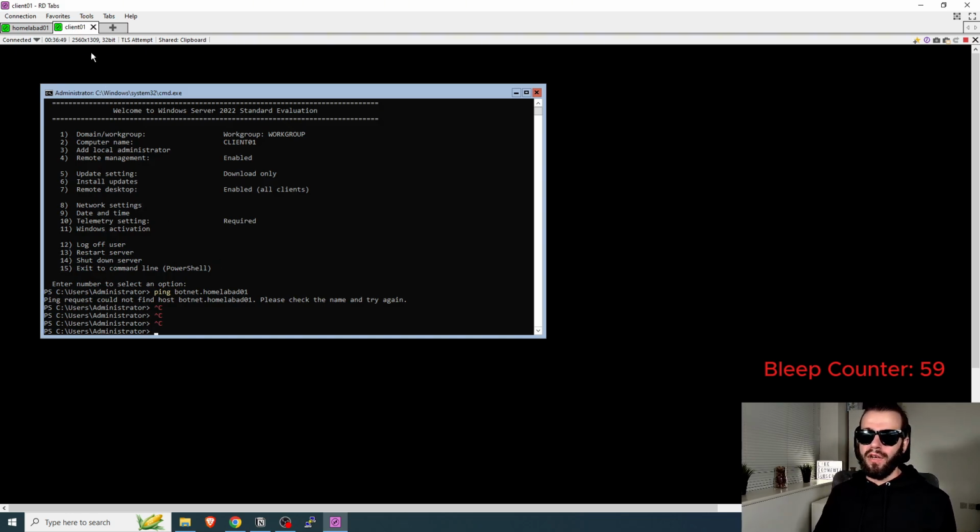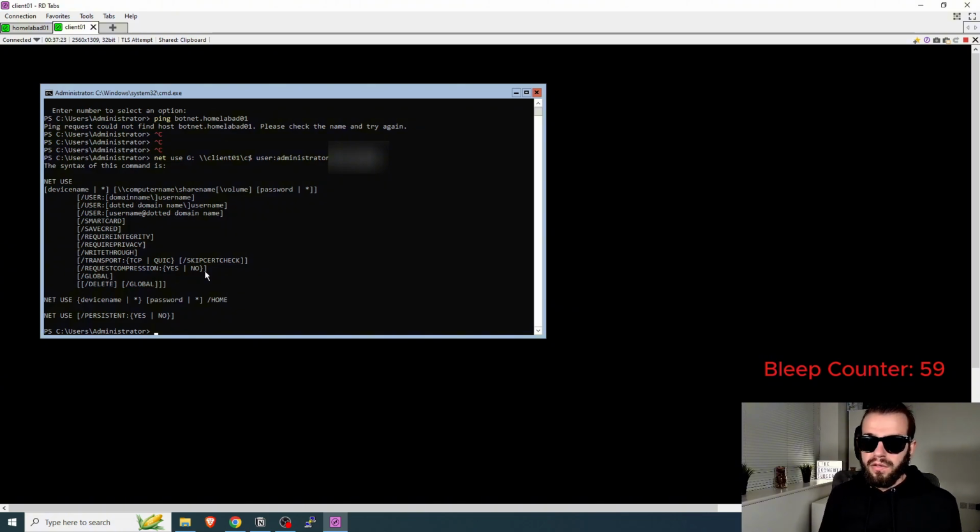I want to mount the C drive of client 01 onto my desktop so we can browse the host file and modify it with Notepad. So let's try and figure out how we're going to do that. It's something like this. Net use. Let's do G because I'm a top G. And then backslash client 01 C$, right? Then we're going to do user, bang, administrator, password. Okay, that didn't work. Let's see why.